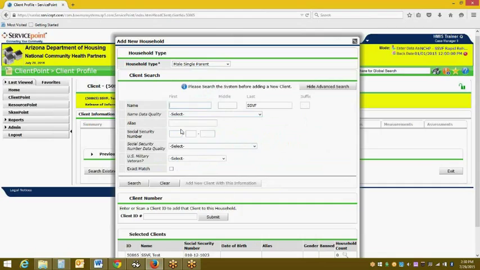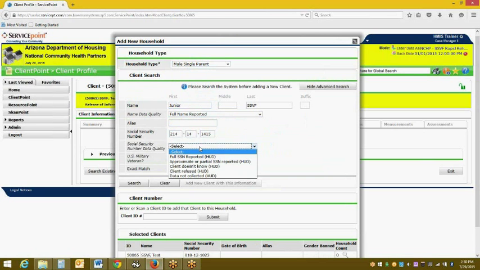Here in the client search is where you would enter in your household member. So I'm going to go ahead and make up a child. I'm going to name him Junior SSVF. Please fill out all of these questions. Full name, data quality. I'm going to make up a fake social security number for this scenario. I'm going to report that the social security number data quality is full social security reported.